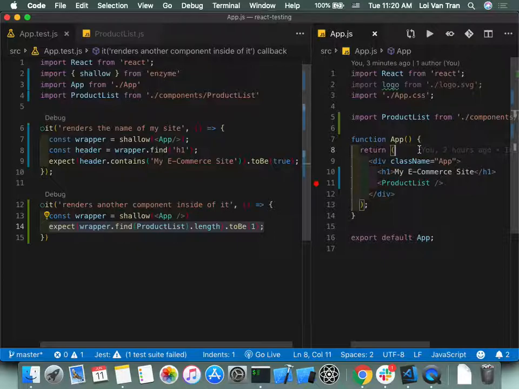What else would it do? It wouldn't send API requests. Why would we call it product list if we're making API requests with this component? It doesn't make any sense, right?